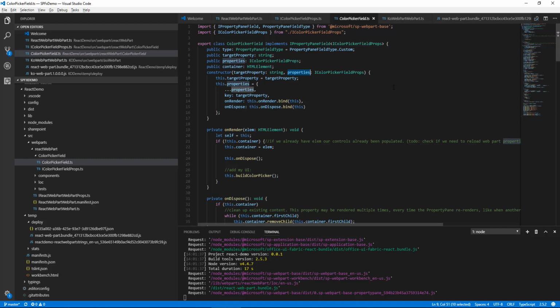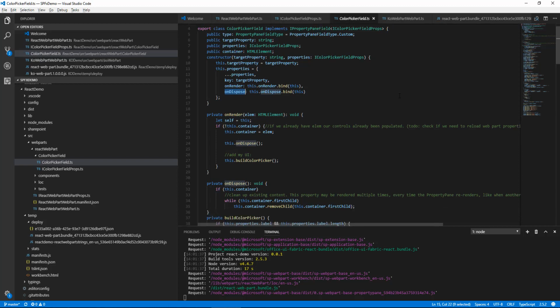This is the JSON object that I created that I passed as the second parameter to the constructor of the color picker field. Now what I'm doing here is basically I'm saving the target property right here, and then I'm extending my properties with whatever the user sent plus adding a few other members that the base class requires. So that would be the key, which is the target property again, onRender, which is a function I'm implementing here, and onDispose, which is again a function I'm implementing here inside the color picker field. OnRender will be called every time SharePoint Framework is trying to render your color picker in the property pane, and onDispose will be called every time it's closing or changing the properties or re-rendering the properties in the property pane.